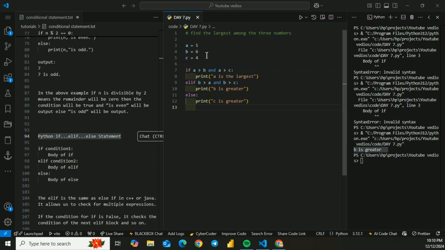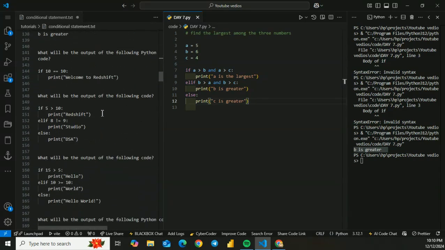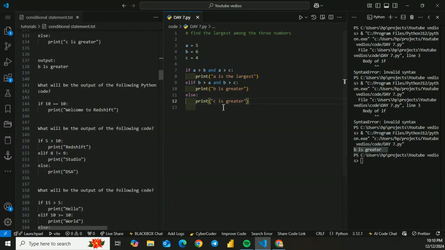So you can see that b is 6, and the elif statement is being executed, which shows that b is greater than a and b is greater than c. So the elif statement is executed after the if statement, and we will not be jumping into the else statement. I can also show you some other problems which are going to be executed.